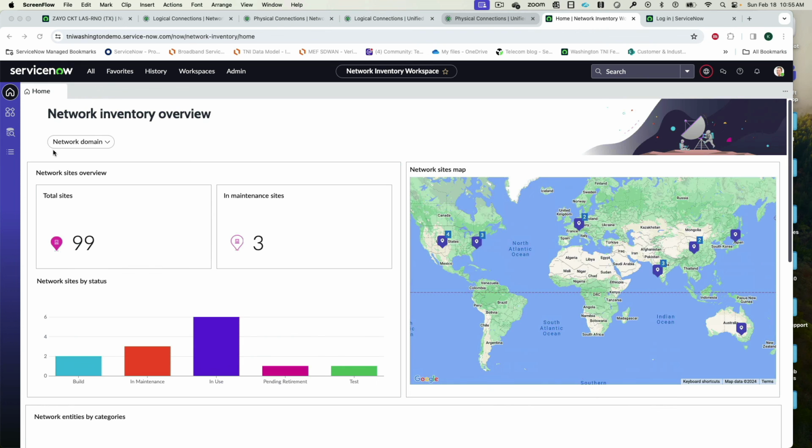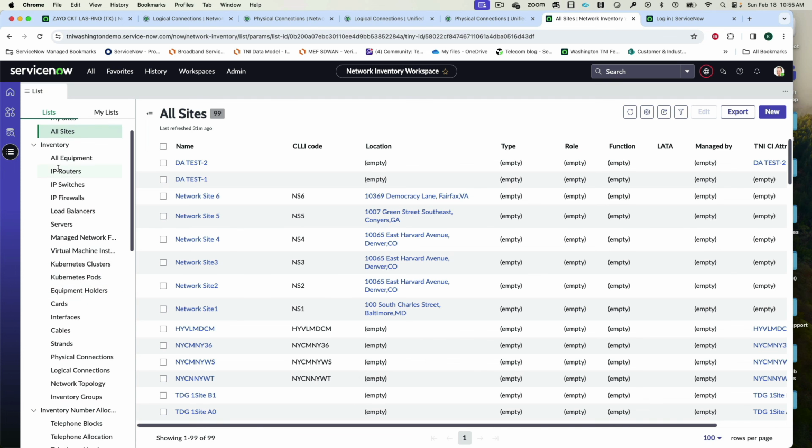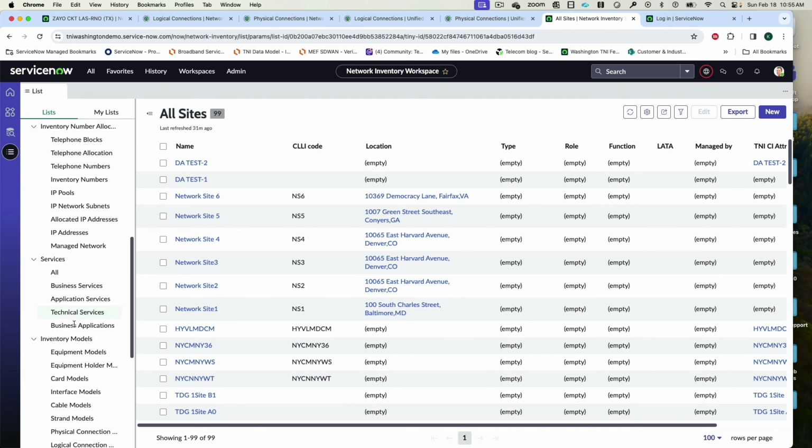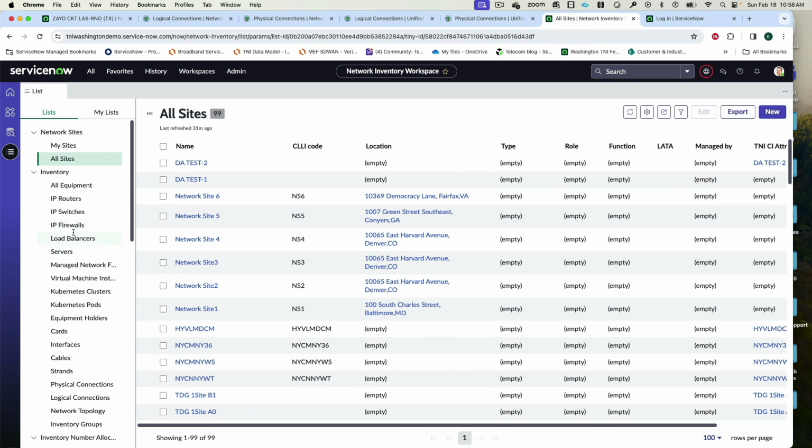So this is not changing, nor is the original list view of the menu for network inventory workspace. So you'll still have your traditional list here of your sites, your equipment classes, and all of the other functions associated with network inventory workspace. What we've added are two new options on the left here.